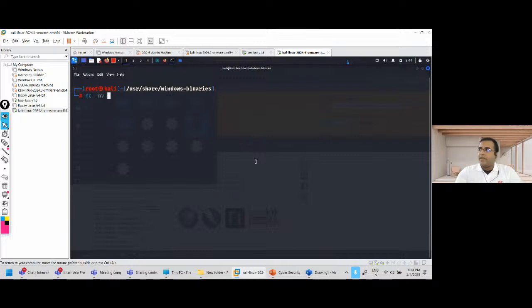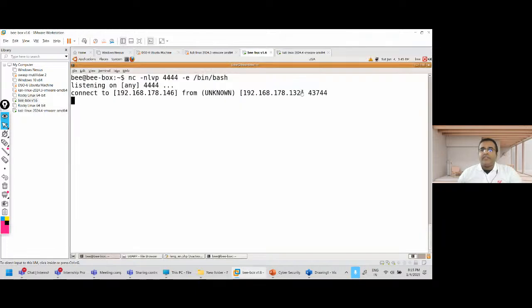nc -nv, right? Then I'm going to give 192.168.178.146, port number 4444, and press enter, right? So now it is telling that it is connected to that machine out there. And if you come to here, it is telling the remote machine is connected to my machine out here, right?